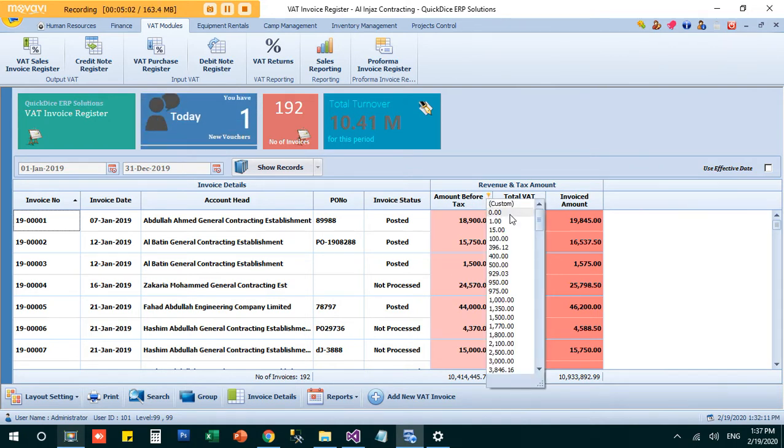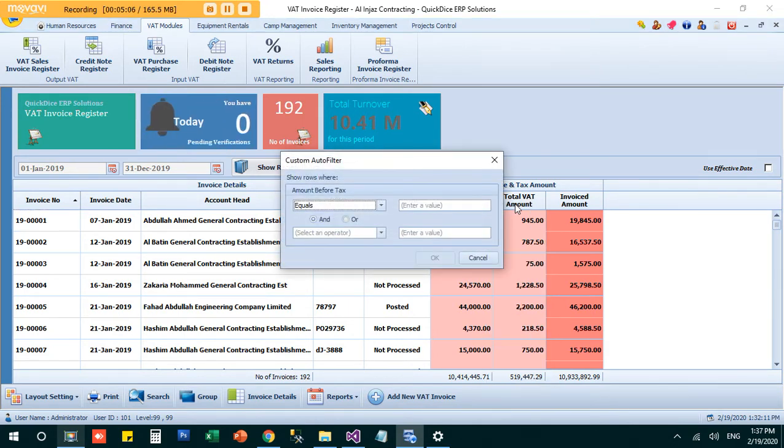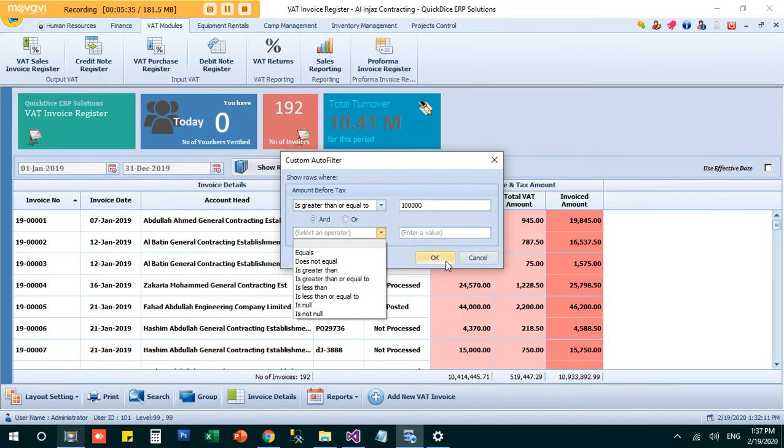Here I can filter any amount or any custom amount, where you can specify equals, greater than, equal to, all these things you can specify. It's greater than or equal to, I will say 100,000. And you can use and or clauses also. It's greater than or equal to 100,000 or something like that. You can set any field something like that. And I click on OK.